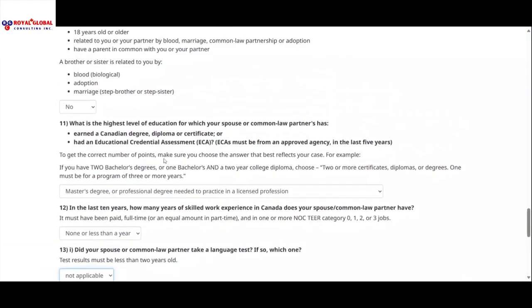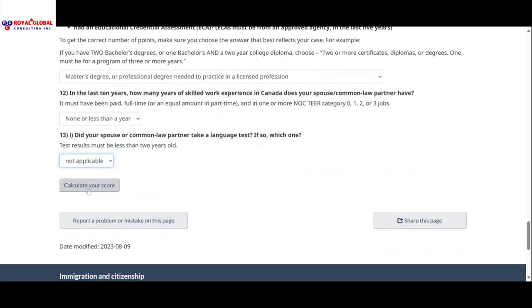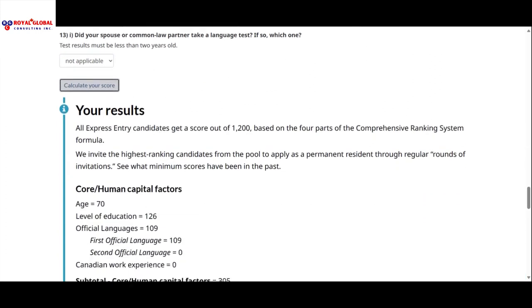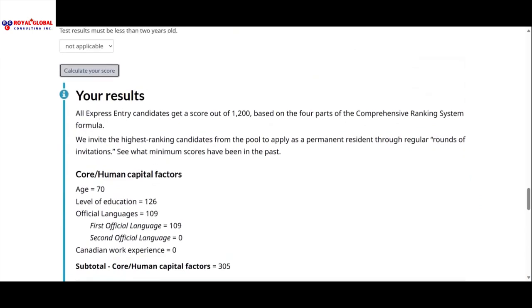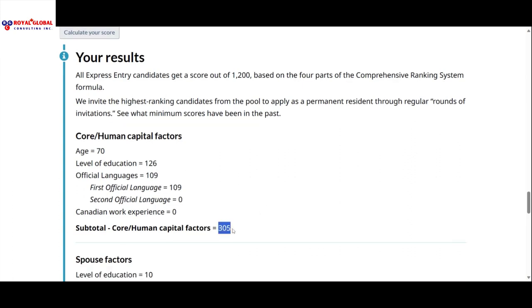And then once you answer all these questions, you see that the next button is Calculate your score. So you need to click on this, and now it is giving you the result. So it says that out of 1200, based on the four parts of the Comprehensive Ranking System formula, the score that we got is 305 based on the answers that we have provided, right?